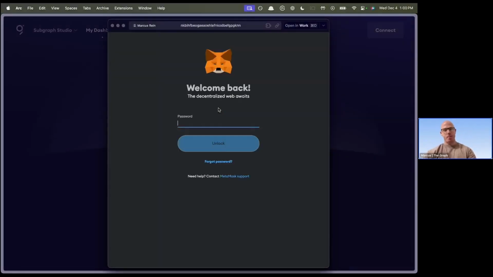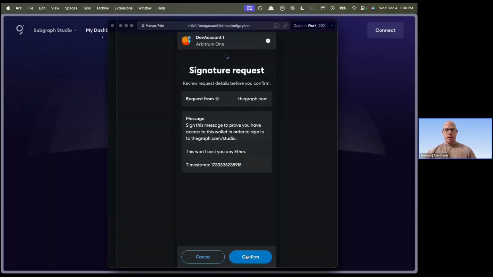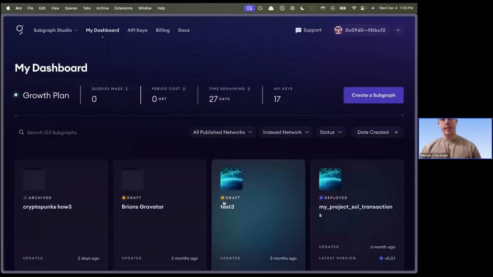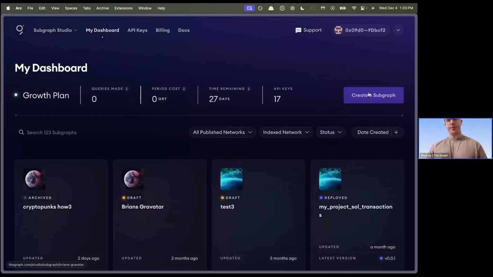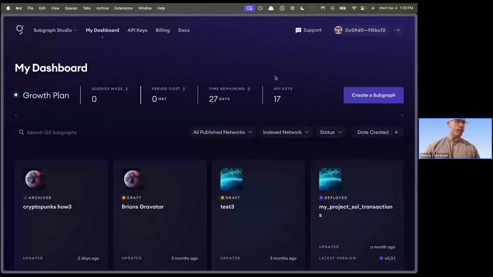Let's try that again. There we go. Okay. All right. So let's create a subgraph, and we'll say Rootstock CryptoPunks demo. Okay, we got that. And it's going to take us here.